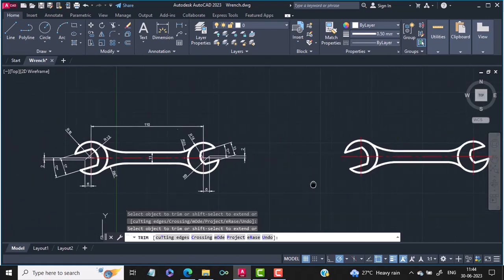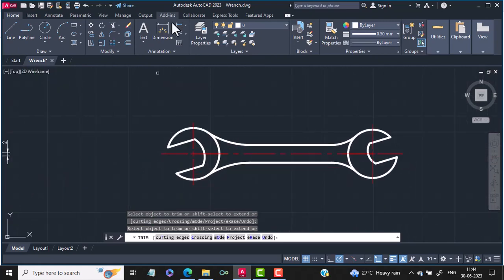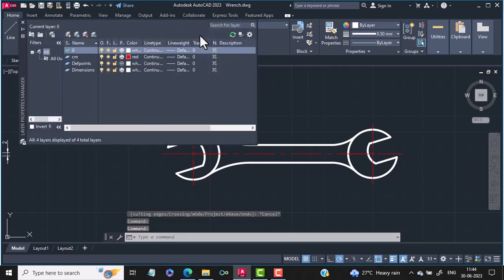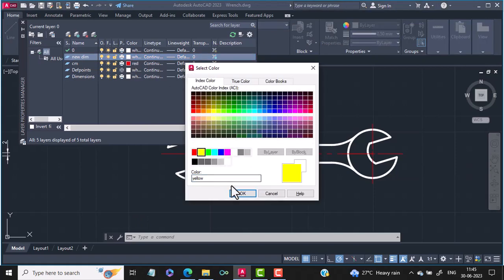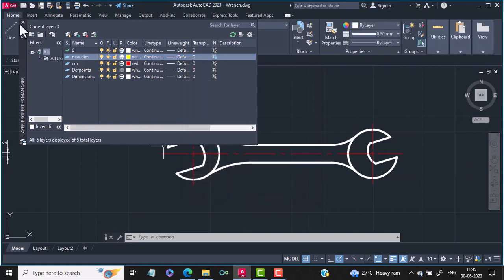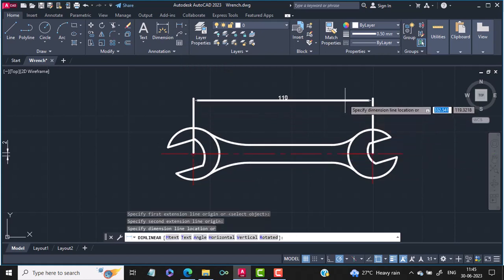Now we want to make the dimensions. So that's simple. So let me make a new layer. So click on layer properties and I'll click on plus and I'll say new dimensions and I'll change the color to yellow and we'll say OK and we'll close this. Now we use linear dimensioning from this point to this point, 110.